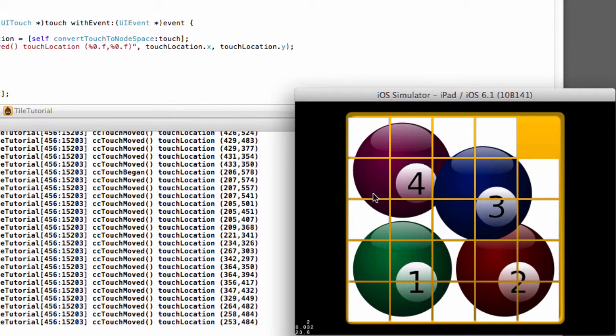So every time I press down and drag, we get a touch began and then we get the coordinates of where things are moving. So that's all we need to do to detect touches and drags on the screen.